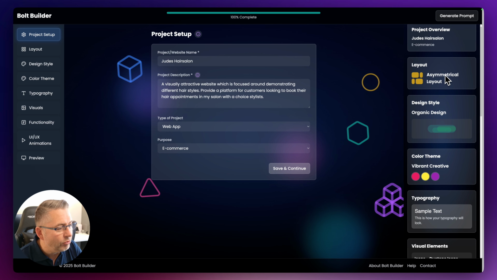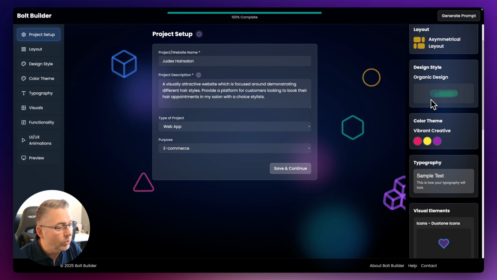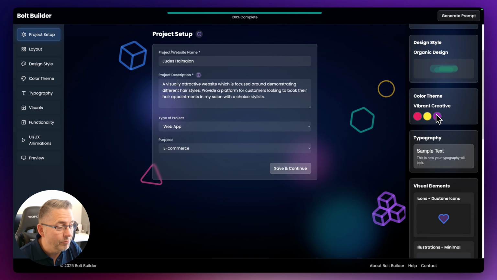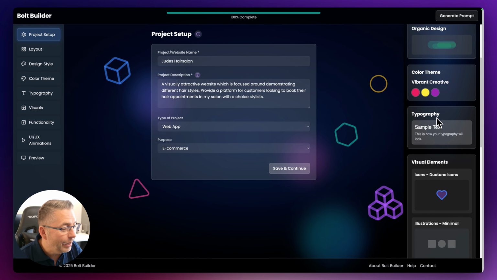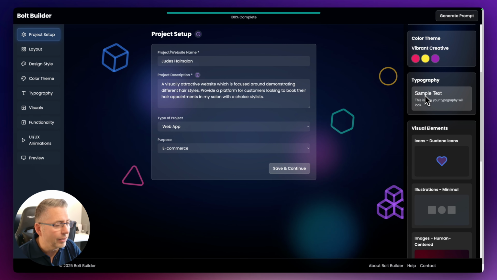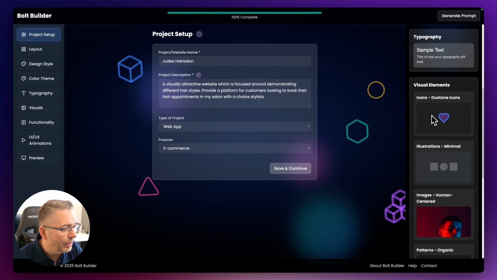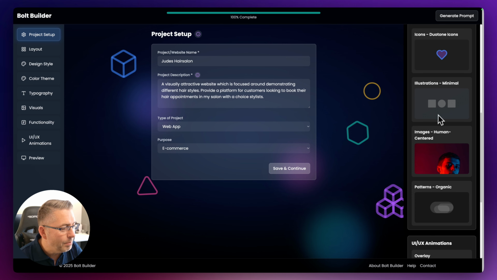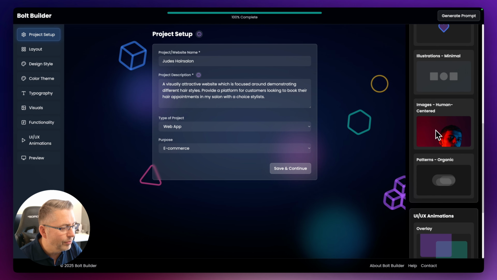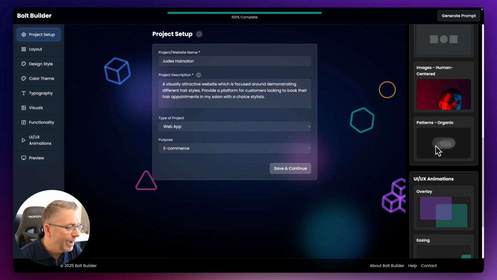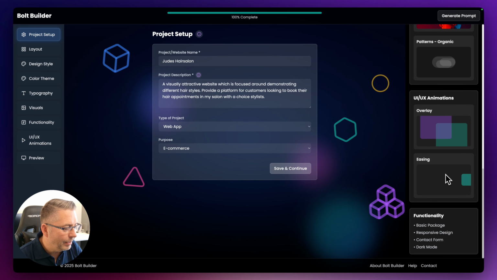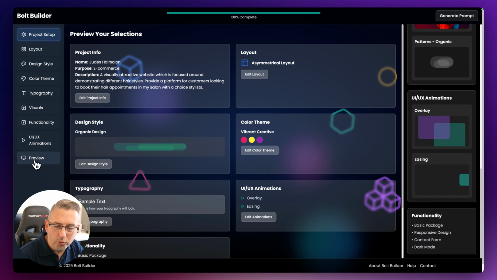I've gone for an isometrical layout, and an organic design. I've chosen the color scheme that it recommends here, so I have no idea what this is going to look like. Typography, there is a choice there. I can't remember, I think it was Inter that I selected. And then here I just selected different icons, minimal on the illustrations. I've gone for images human-centered here, and patterns organic, and then just some other settings here on the animation. So I think I've got pretty well what I need here.